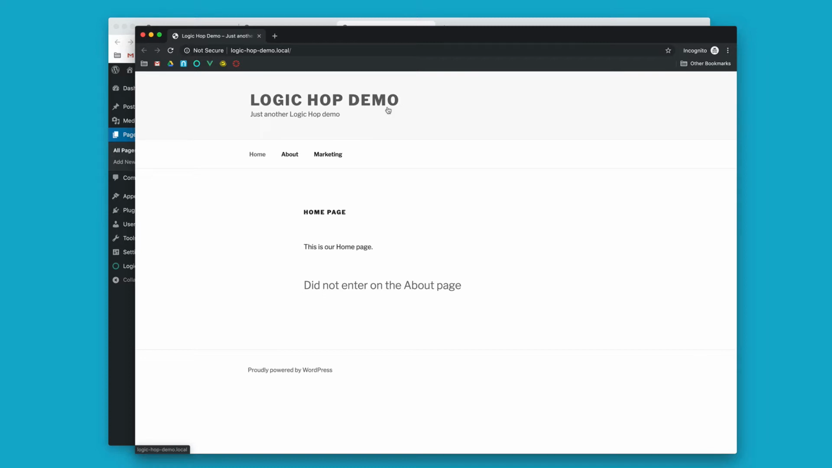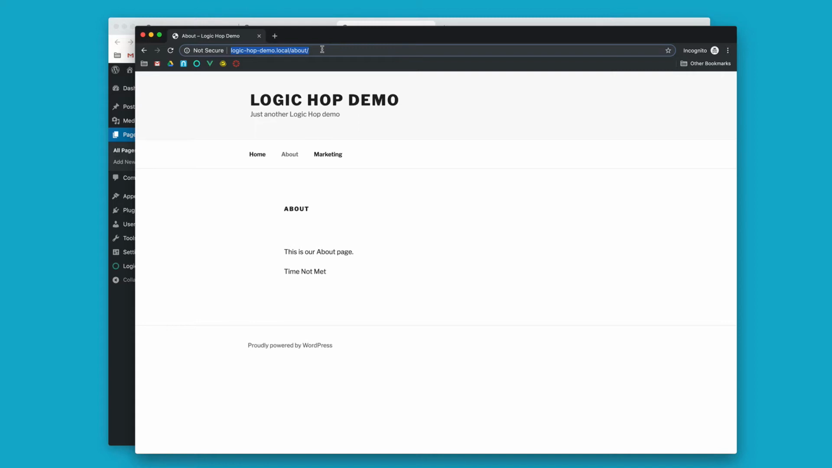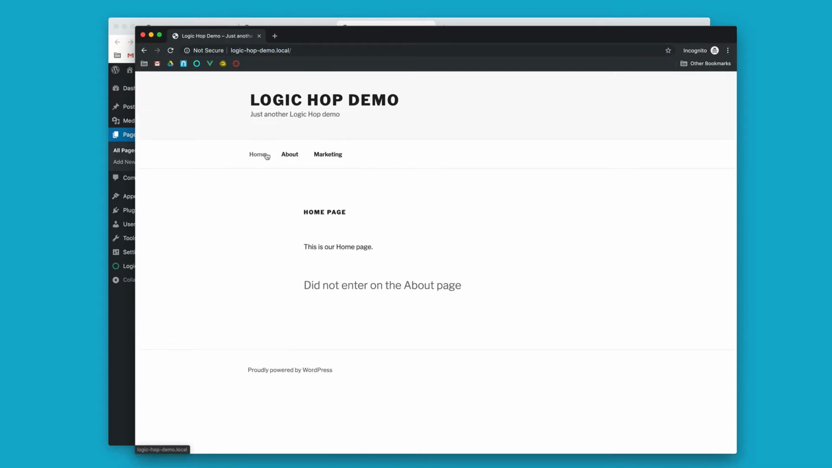So now we can say did not enter on the About page. Now I'm going to go ahead and visit the About page. And I'm going to copy the URL. I'm going to go back to the home page, and it still says did not enter on the About page. So anytime I navigate around the site, it's going to keep track of that.